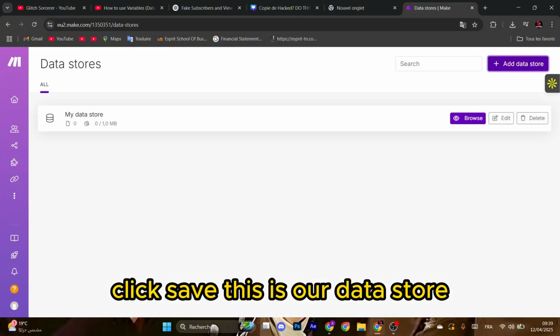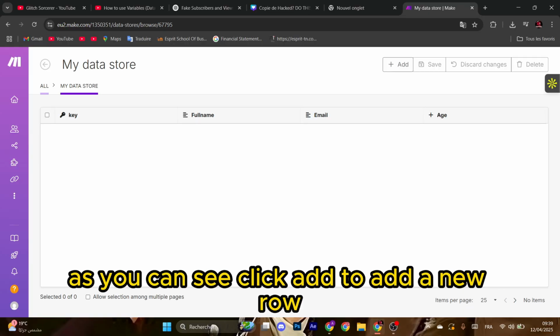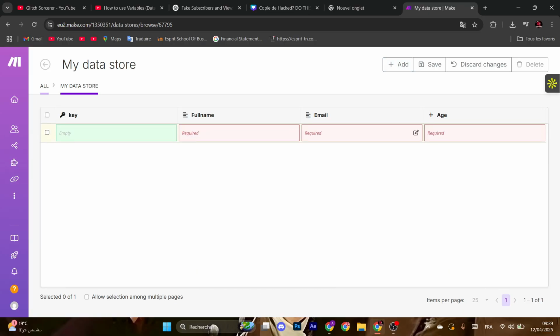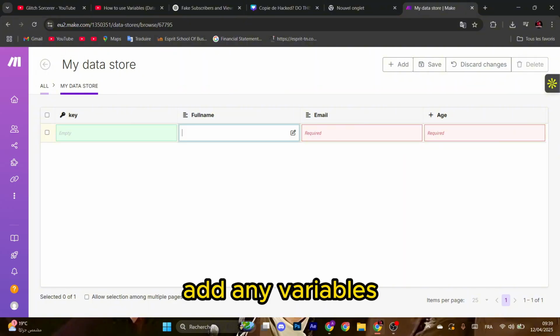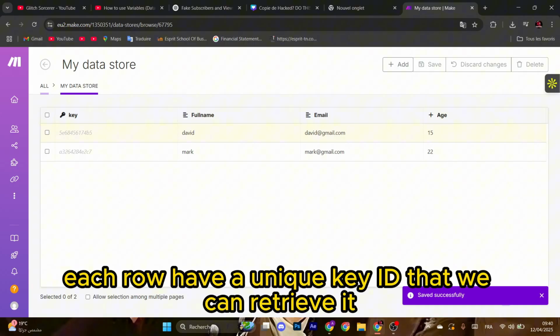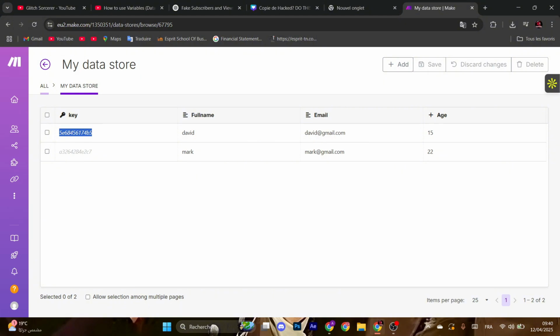This is our data store. Let's browse it. As you can see, click add to add a new row, add any variables. After that, you click save. As you can see, each row have a unique key ID that we can retrieve it.